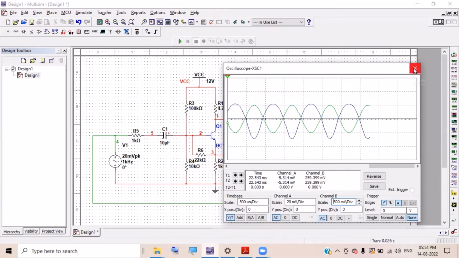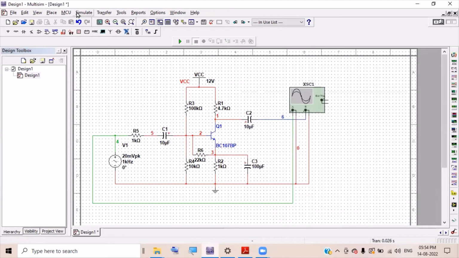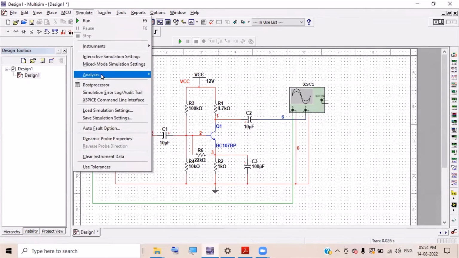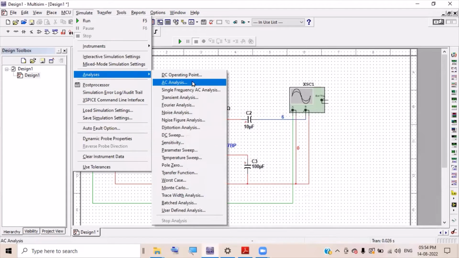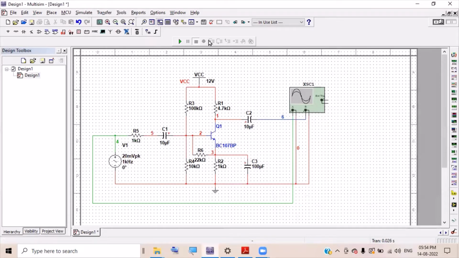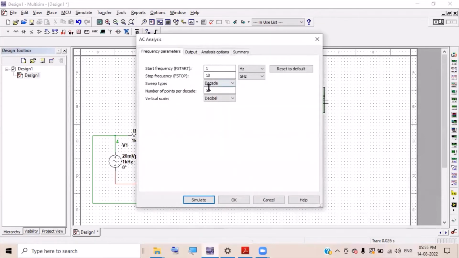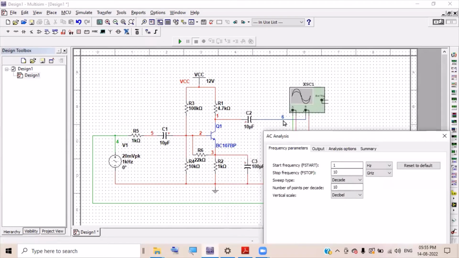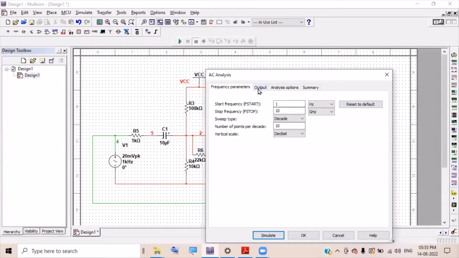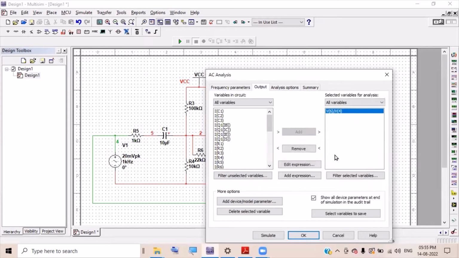For that, we are closing this, then simulate, analysis, and then AC analysis. All of you should remember that while you are doing AC analysis, this simulation should have been stopped. We have to double check that this has stopped, otherwise this will not work. So let us go for simulate, then analysis, AC analysis, and the parameters are according to what we have already set. Then let us go for output. Output is V6 by V4. The same previous values are already existing.